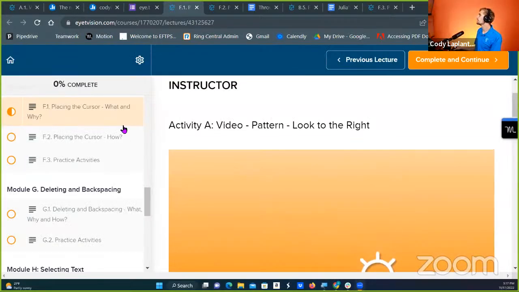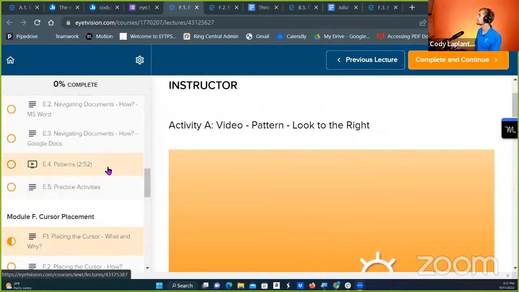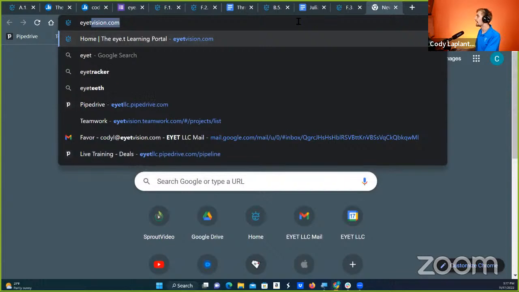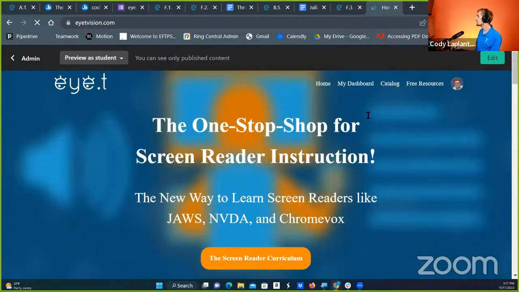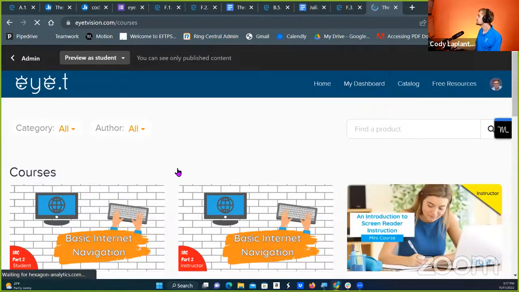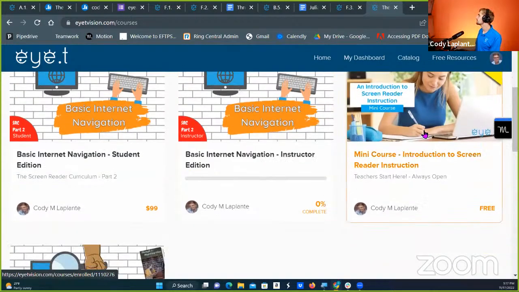Now, this is our screen reader curriculum, okay? If I go onto our home page, I'm just going to open a new tab. I'm going to go to itvision.com. If you've been here before, this might look familiar. I'm going to go up to catalog, and you'll see our courses here. First, we have our mini course. You're always able to enroll in that. If you want to get your feet wet with screen reader instruction, that's a great place to start.